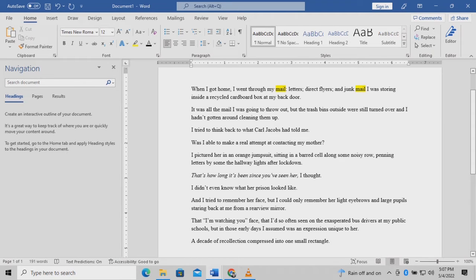Second sentence. It was all the mail I was going to throw out, but the trash bins outside were still turned over, and I still hadn't gotten around to cleaning them up. All right, so I use the word mail again. In this case, I think the word correspondence works a lot better. So you're getting rid of the word mail, and you get the same sense, right? It was all the correspondence I was going to throw out, but the trash bins outside were still turned over, and I hadn't gotten around to cleaning them up.